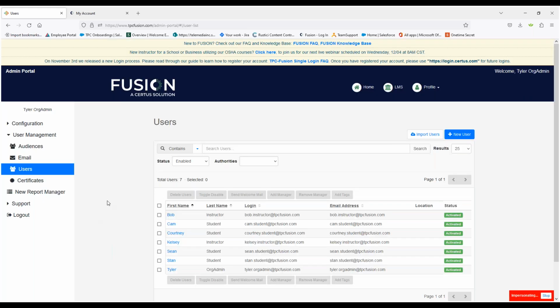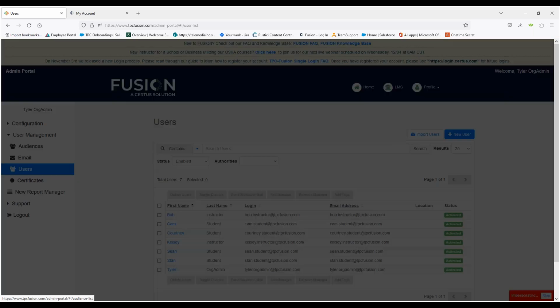We have multiple ways of setting up both accounts and course enrollments. So if you are an administrator of a larger team, I would next point out our audience feature. Maybe you don't want to manually create 20 accounts at once, or you don't want to use our import users and set up 20 enrollments. One option you have is to create an audience.